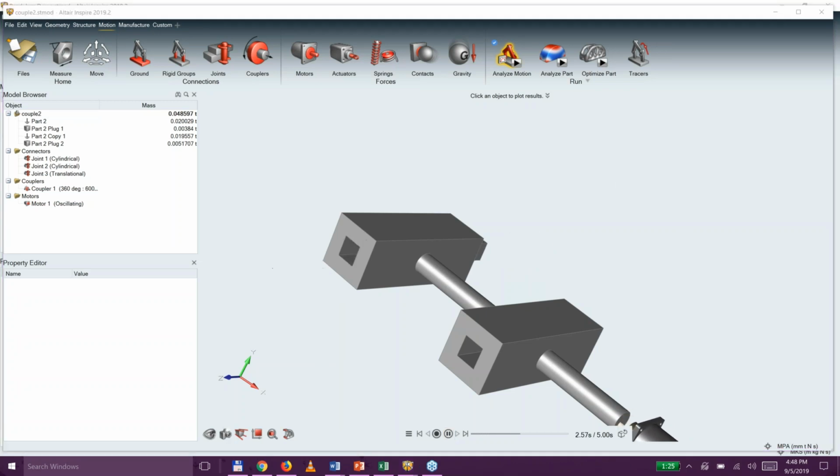Okay, good. Now that coupler, if you've got a version prior to 2019, you will not see that coupler there. That is a brand new feature that we added. Get your hands on 2019 if you want to play with that.